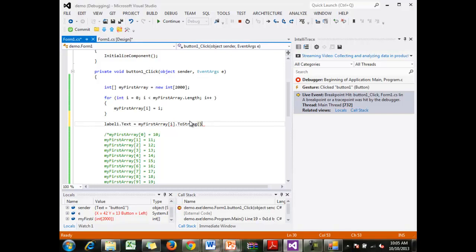What's that? What am I forgetting here? I need something around this. I need my for loop. Because in order to get all the data out of my array now, I have to loop through it. So what I have to do is create another for loop.